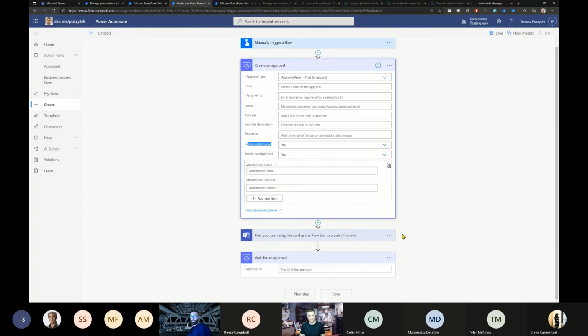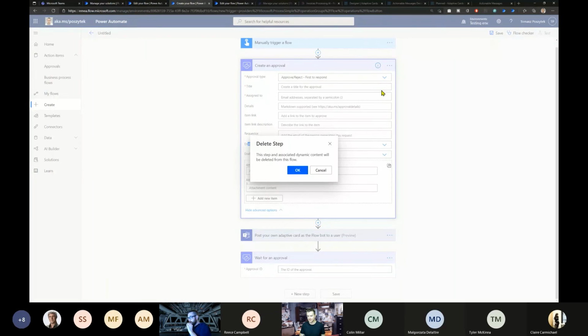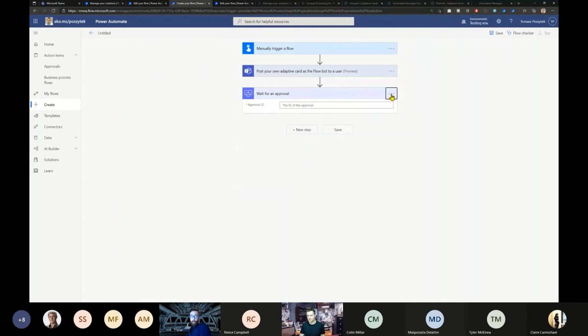So for this adaptive card, Flowbot actually knows what it should do, where it should post it, and how it should handle it. For your custom adaptive cards, this action simply won't work. Right, so let me just delete it. But in the end, that's not it.